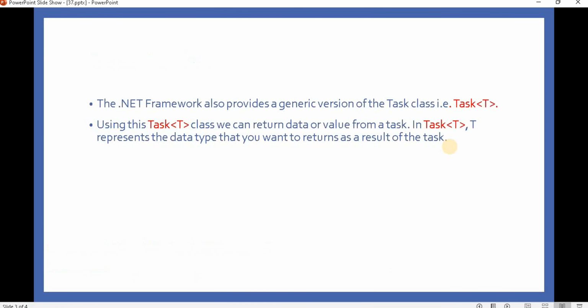So basically, when we talk about the task, the .NET framework provides us a generic class of that task. As we know in C#, if we talk about generics, it means we can pass any type of data into that, and according to that it will proceed. So here you can see the task is indicated with the T, and T here represents the data type. So using the Task<T> class we can return data or value from a task. In Task<T>, the T represents the data type that you want to return as a result from the task.